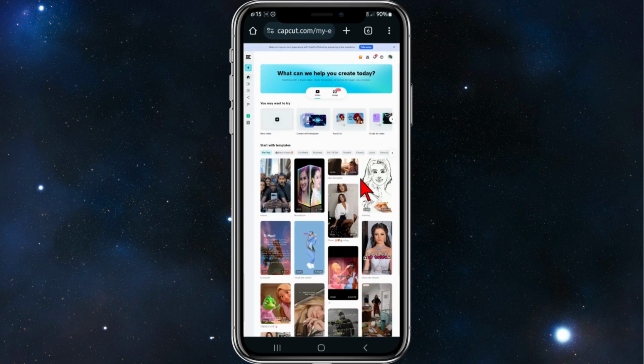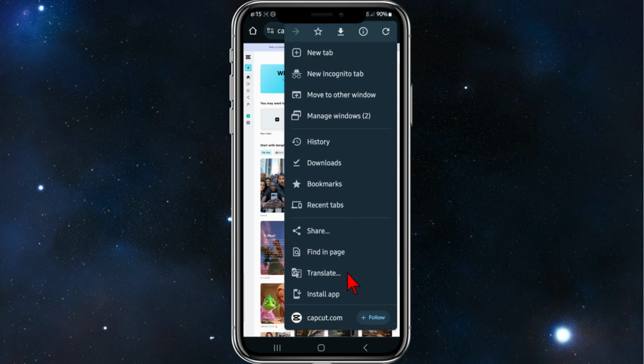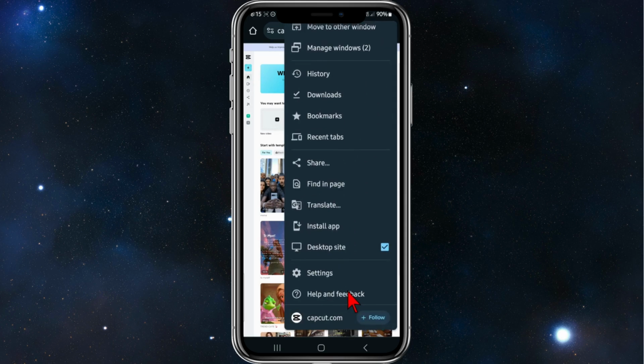Once it's loaded, you might be brought to a page like this. If it doesn't look like this, you're not on the desktop version. So to do that, click on the three vertical dots top right hand corner of your screen, scroll down and make sure desktop site is enabled.